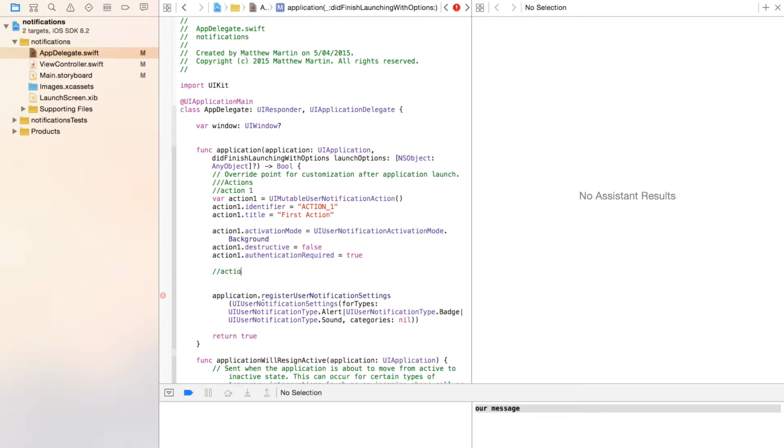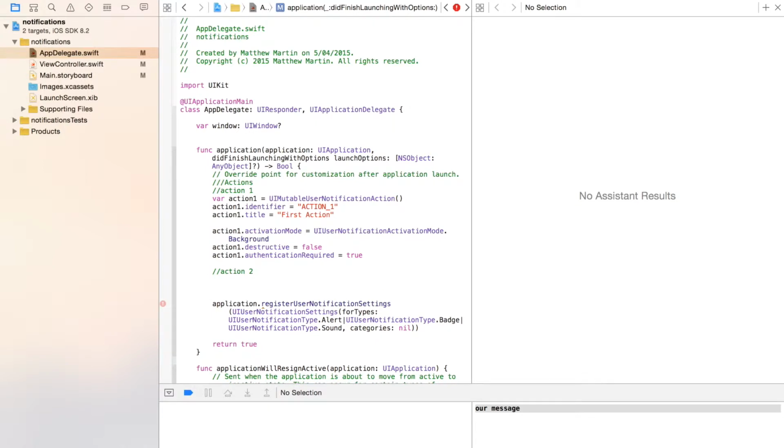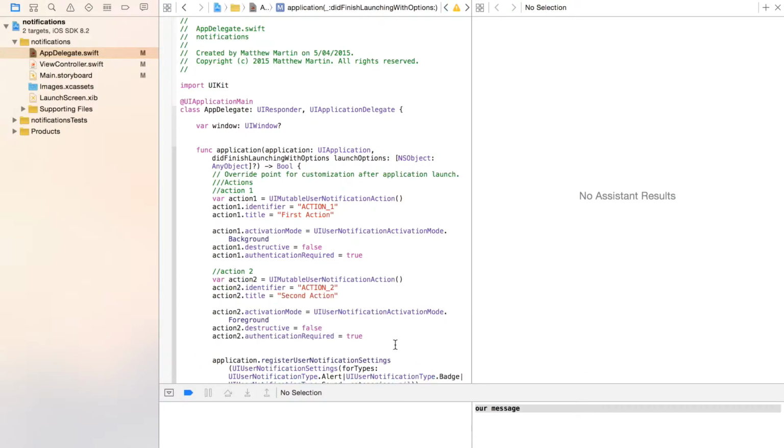Action two. And it's going to be the same, except it's going to be a foreground action. It's going to open up our app. So as you can see, my second action is exactly the same, except, of course, the identifier, the name, and the activation mode. This time it's in the foreground, so it's going to open up our app.